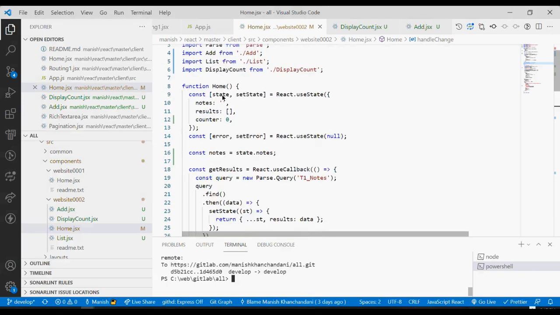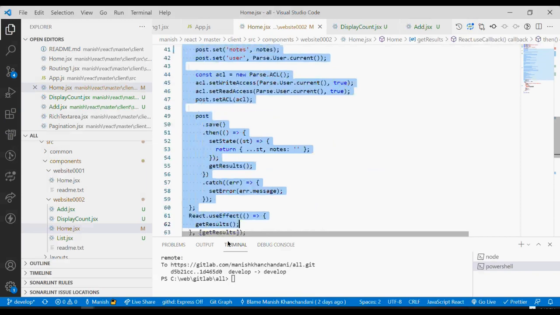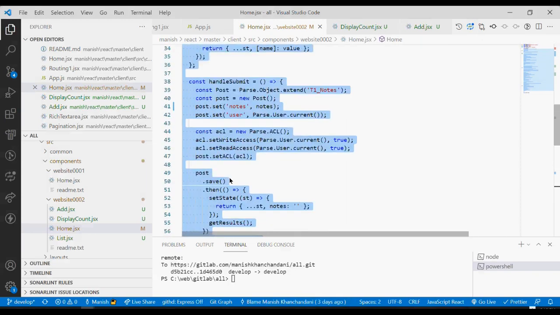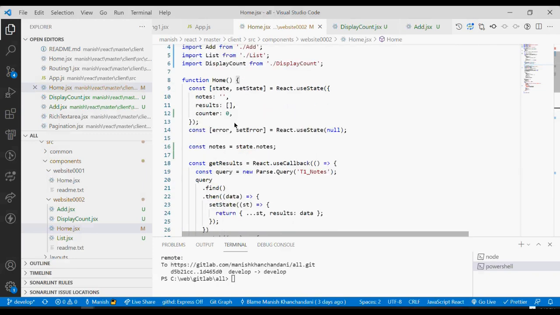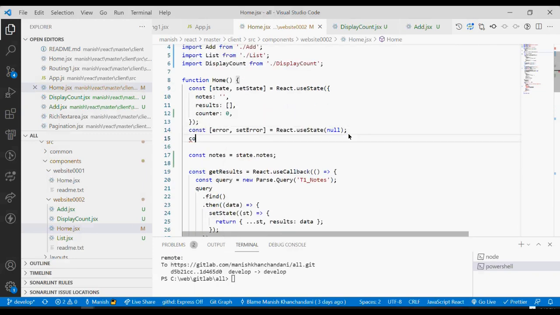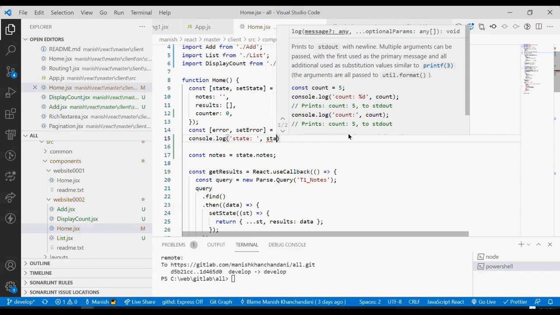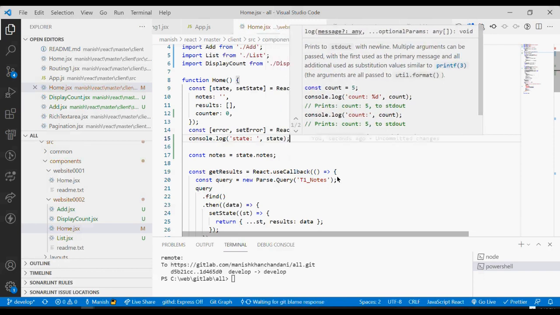Because whenever the state changes, all these lines are rerun again. So my question is whether this handle change will create a new copy or old copy. Did I understand or did I not understand? I didn't understand. Okay, so let me explain again. I will put console.log state is... okay, you did not understand the question. So let me explain the question.